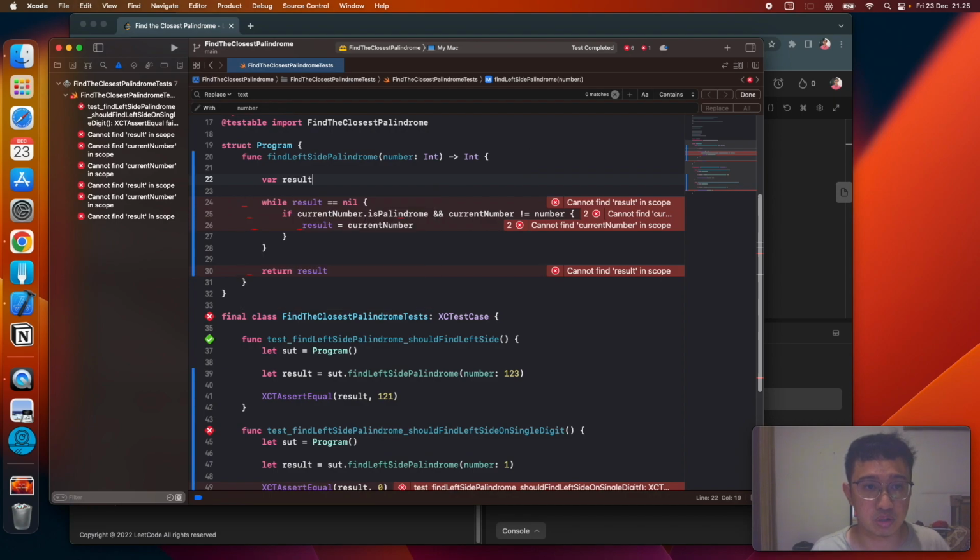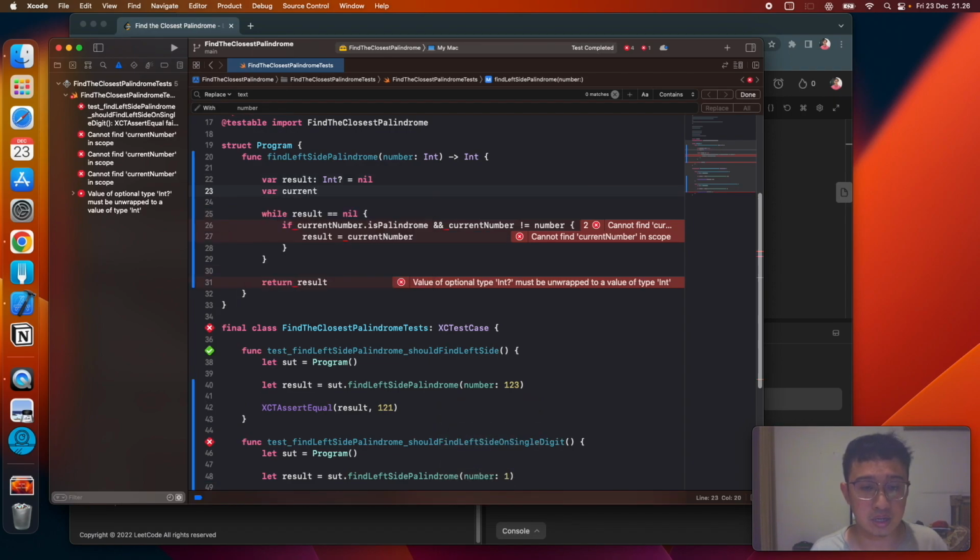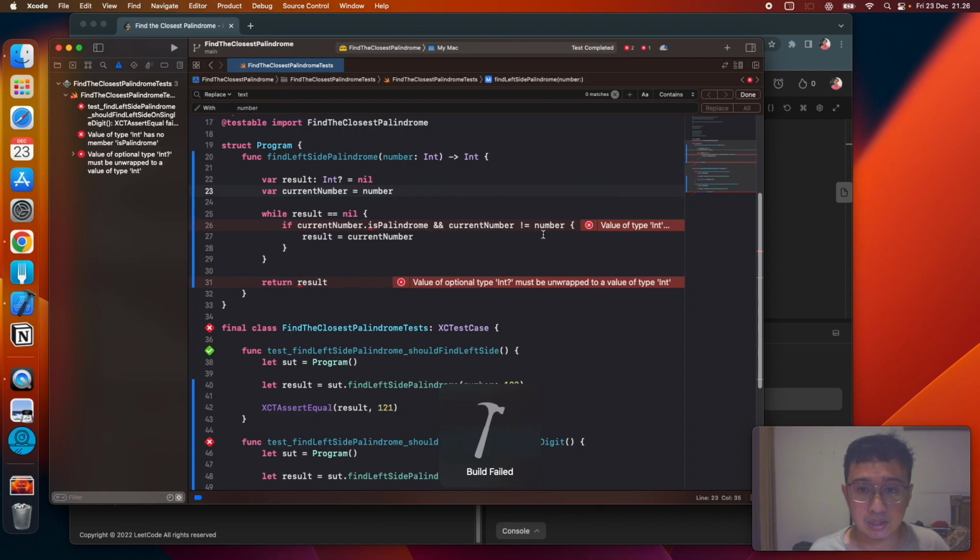So what is this result? This result is an integer, an optional integer, right? And let's run the test again and see what this current number is. The current number is every number that is going to be iterated from that number down by 1 every time. We are going to check that. So this current number is going to start from that number, right? And what is this isPalindrome here?